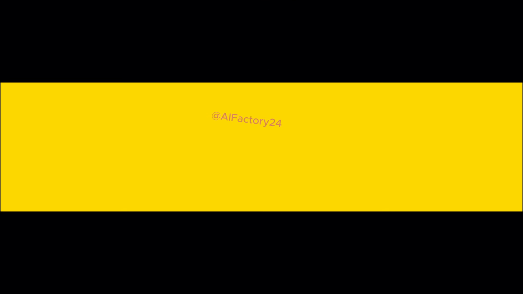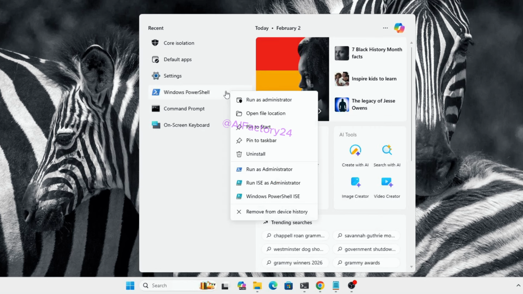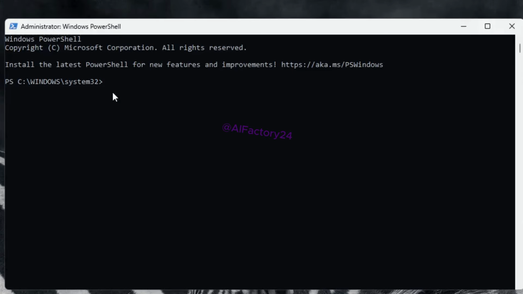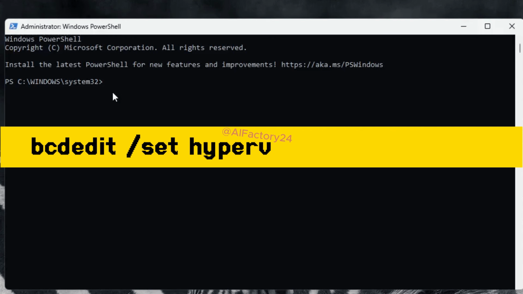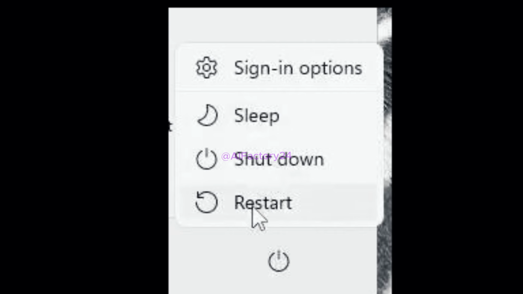3. Disable Windows Hyper-V. In the search bar, type PowerShell, right-click it, and choose Run as Administrator. Enter the following command: bcdedit /set hypervisorlaunchtype off. Press Enter. This turns off Hyper-V so our virtualization software can run properly. 4. Restart Windows. Once all the above steps are done, restart your computer to apply the changes.